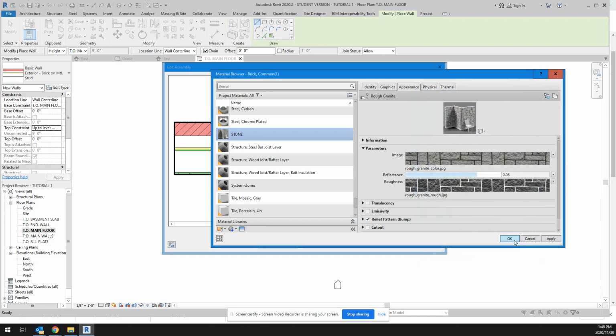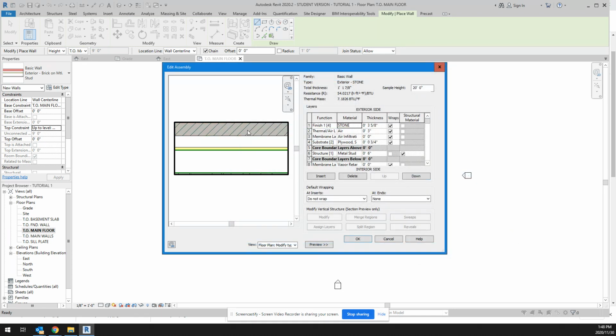I hit OK. You'll notice that the preview now has changed to stone. My material in the material list is now the stone material that I've created. And the thickness, in most cases, guys, the thickness of your stone material or brick will be 3 inches. So I'm going to change this to 3 inches.